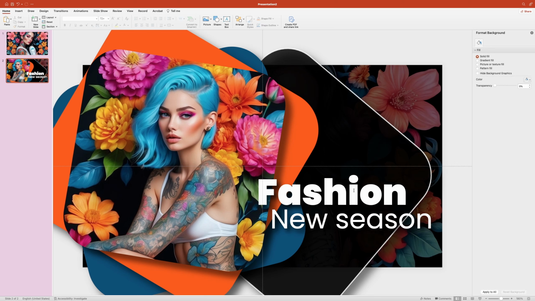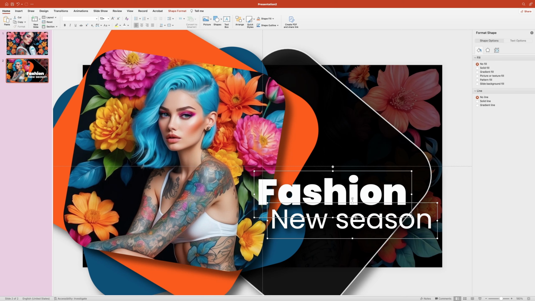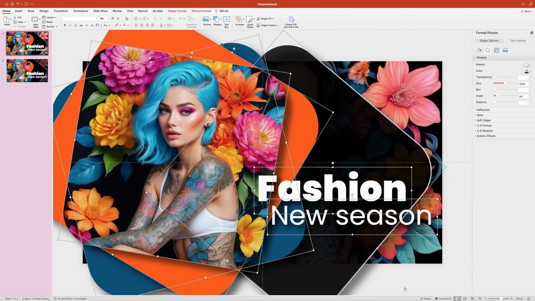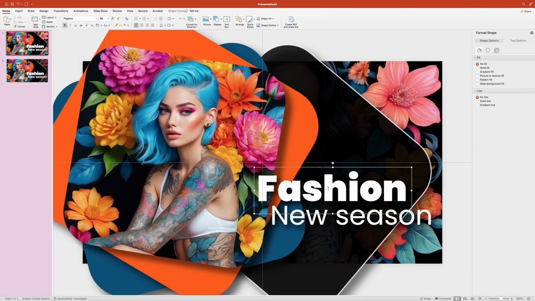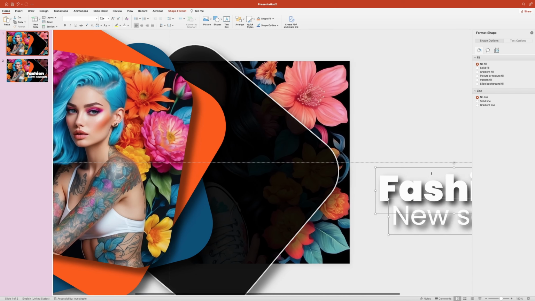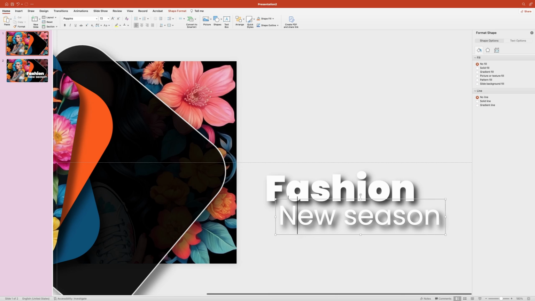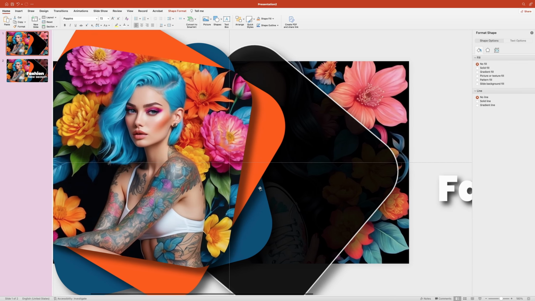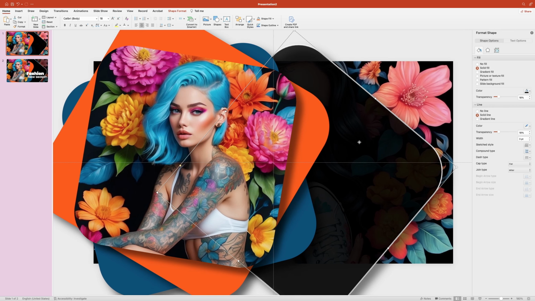But before we do that, we would need to select all items except for the background. Copy them and bring them onto the previous slide. Here we would need to move them outside the visible slide area. I'm gonna move the title to the right side and move the subtitle even further. This will give us a beautiful animation effect when we add morph transition later on.